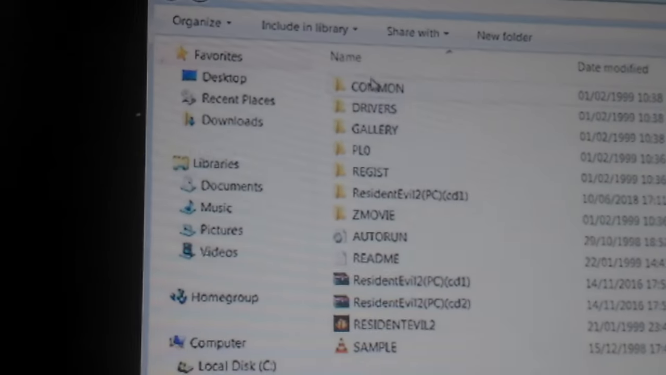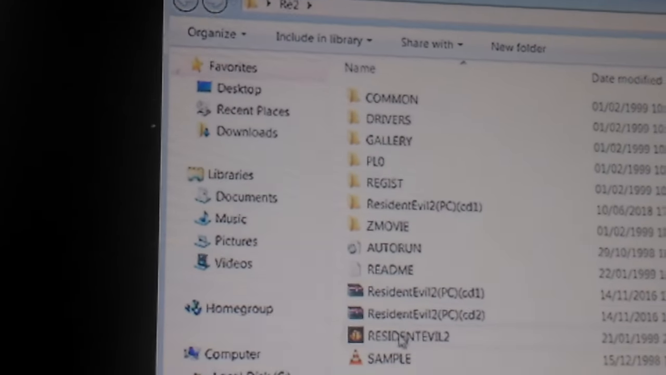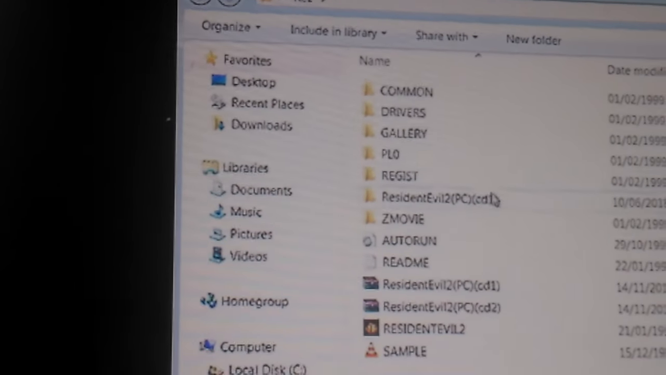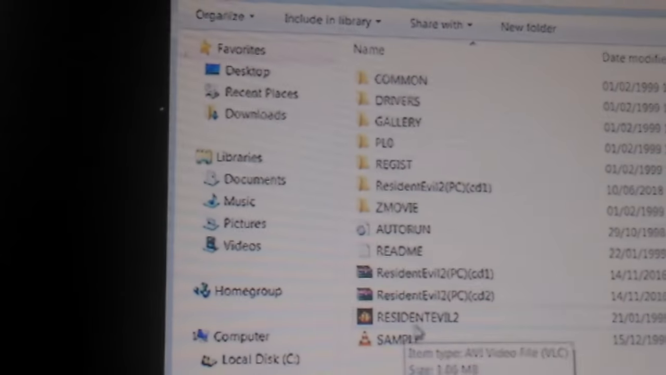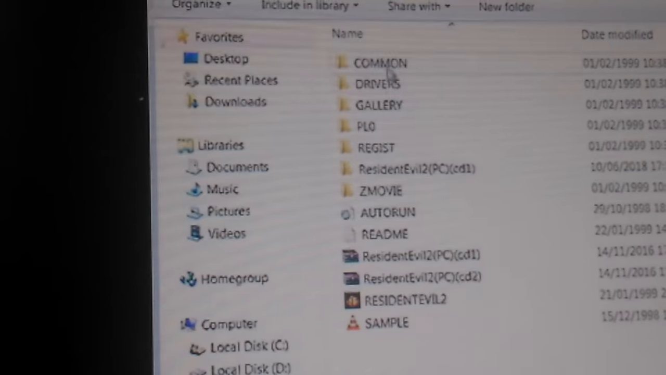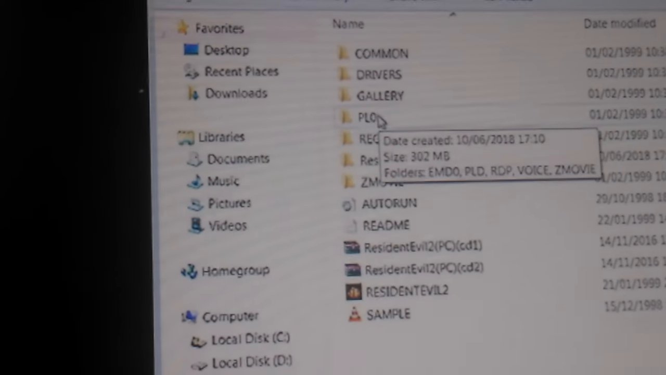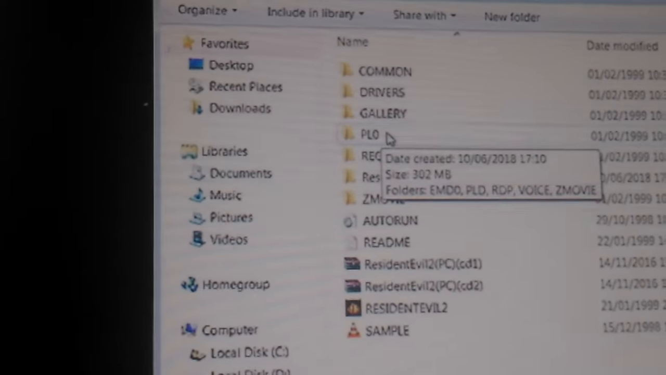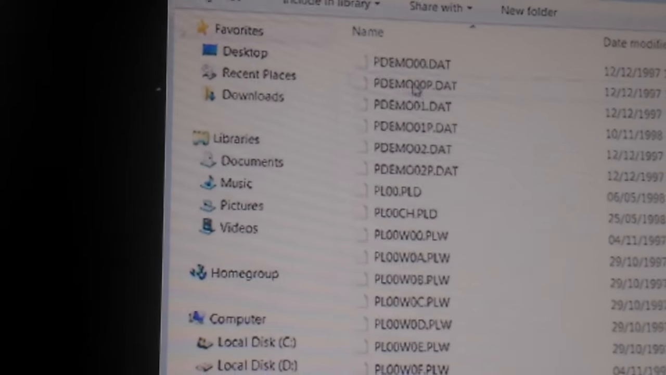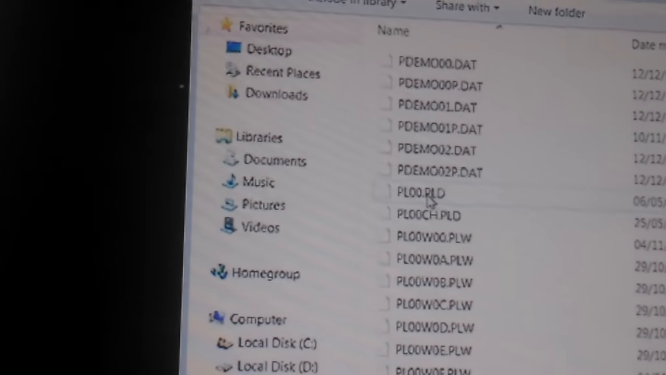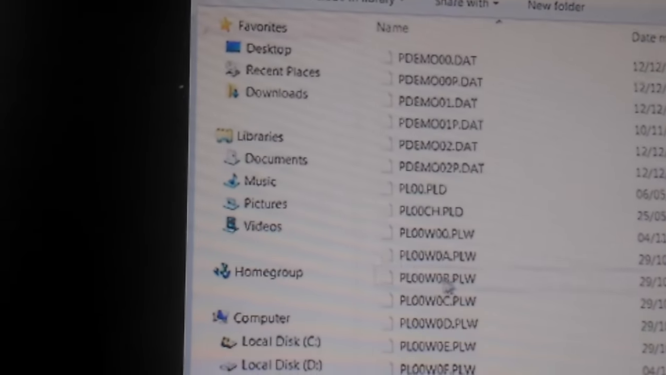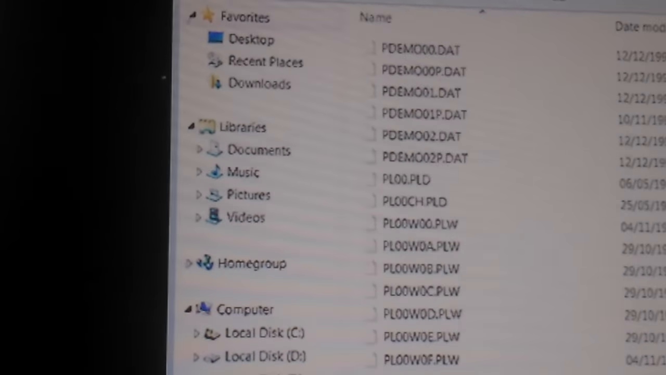Then I want to select all these apart from this and the WinRARs. What you want to do is extract all the WinRARs into separate folders. I know I've got mine in here for no stupid reason. And you want to make sure you select all these files, the registry, the PDL and all that. Now, the PL00 is Leon, PL01 is Claire. Now, there are PDL files in here, which is your character. With modded characters, you want to make sure it's PL00 and then that. And make sure you can have all these added if you need to add them into your character.